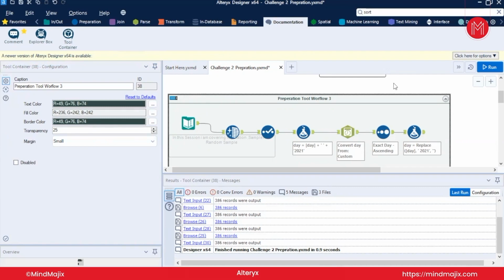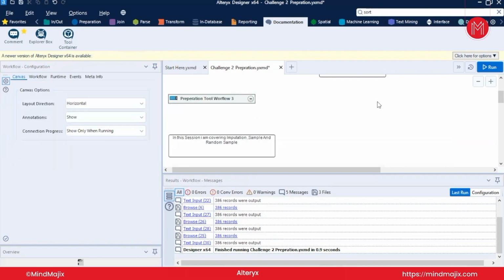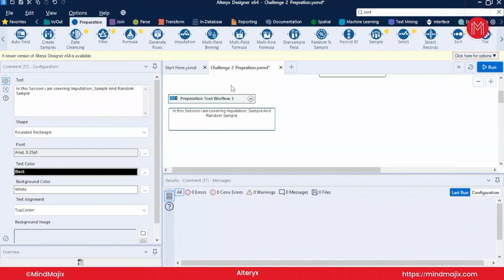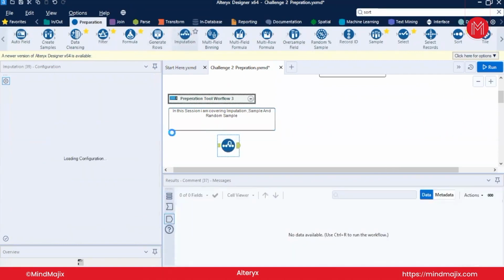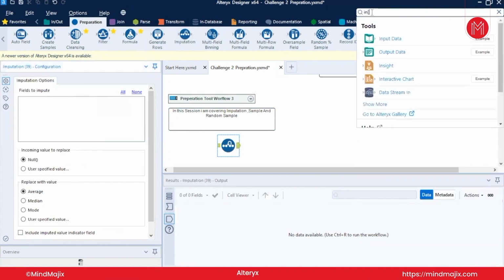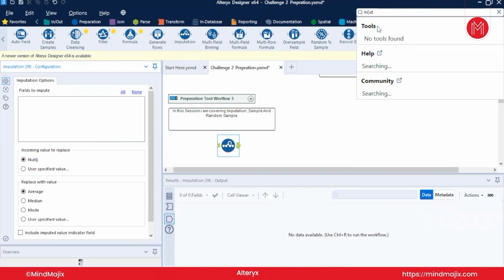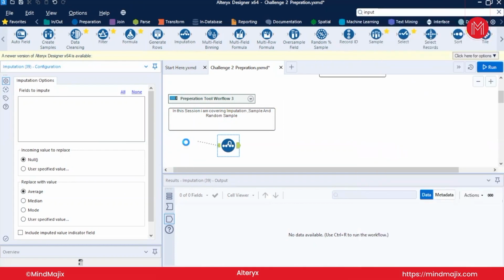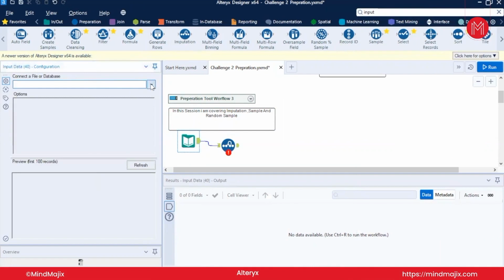So these were just two tools that we use a lot on a daily basis. Now let us go to the imputation tool. Excuse me for a second. I took an imputation tool here. Prior to that, I took an input tool. Input data. We will walk a little faster on this.